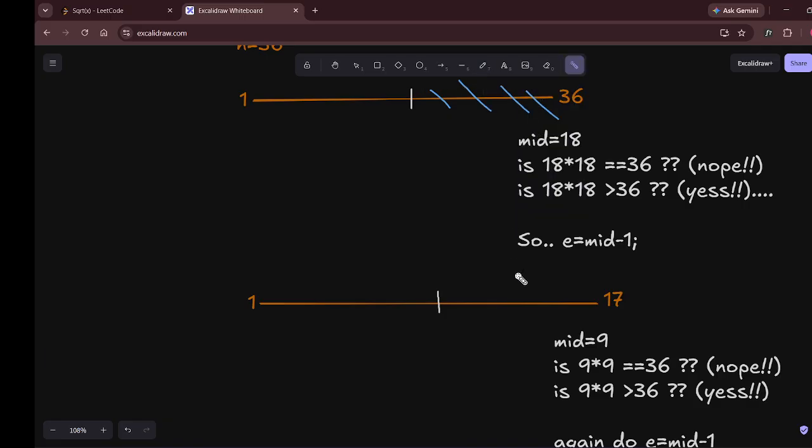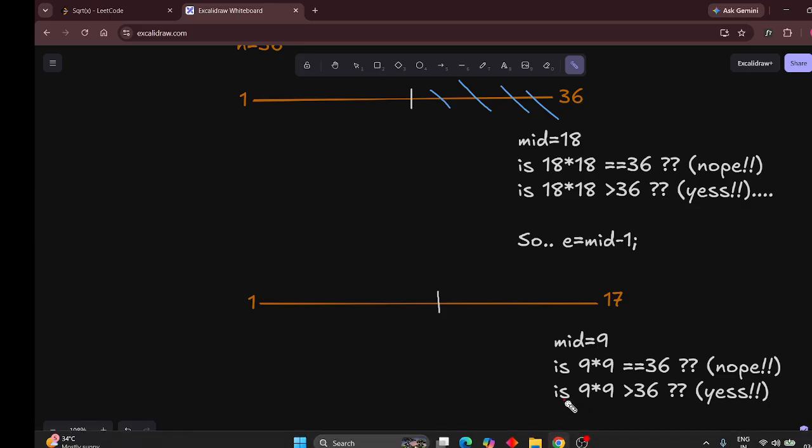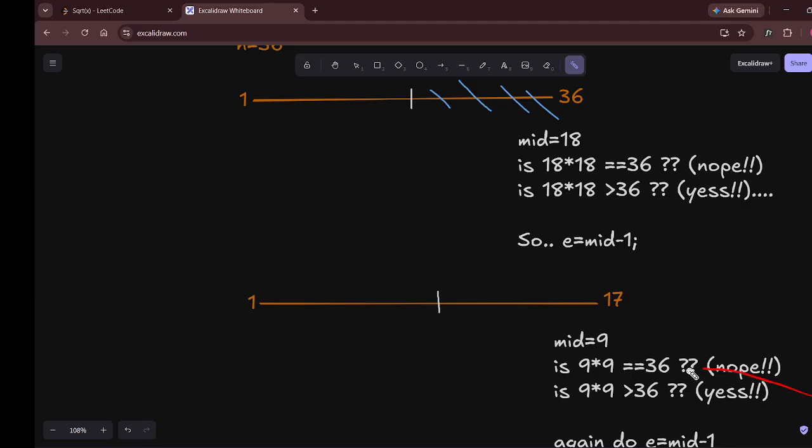Now we'll ask that क्या 9 का जो square है वो 36 से बड़ा है? If yes, then we'll eliminate that half. Now here also we can see 9 का जो square है that is coming out to be greater than 36. It means कि 10 का भी square बड़ा होगा 36 से, 11 का भी बड़ा होगा, and all the numbers after 9 that is going to be greater than 36 for sure.